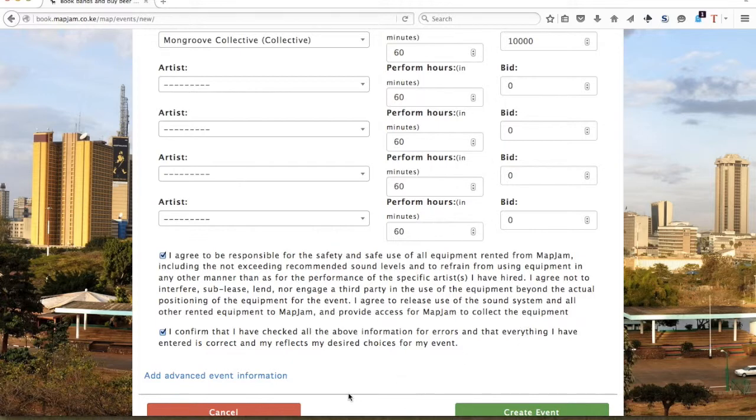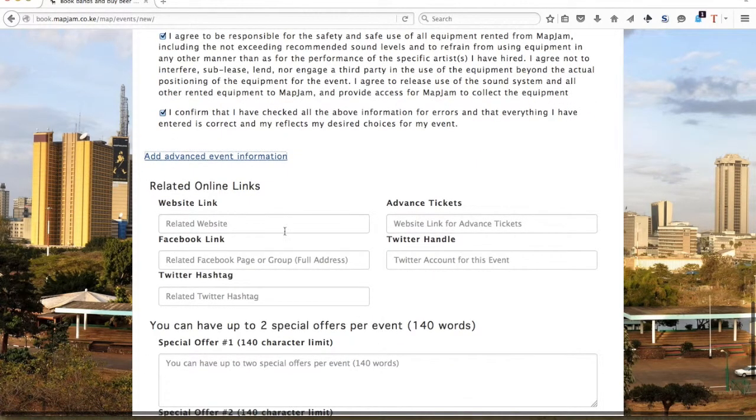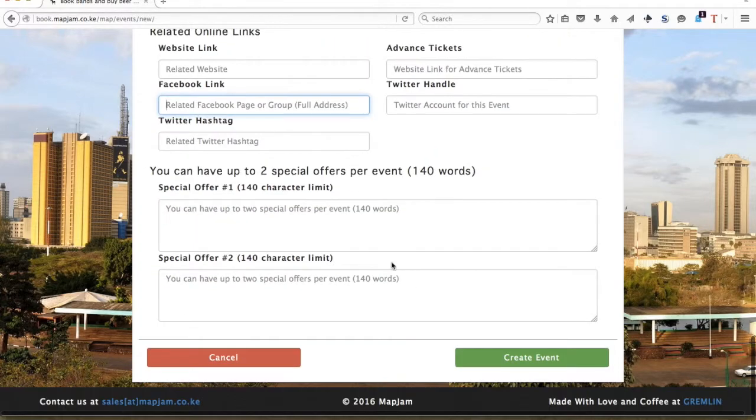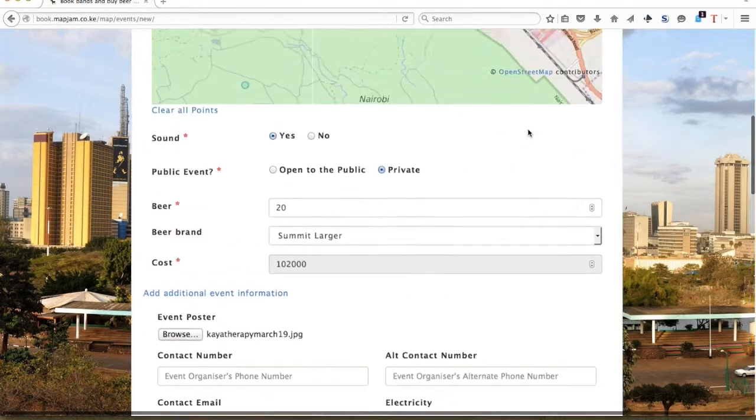Now, like I said before, there's a difference between a public event and a private event. In general, you're going to want to add these kind of things up to your public event. So we actually have Twitter integration where you can add in a Twitter feed to your event, and you can add all these relevant links, including special offers. Okay, so I've got everything covered, I believe.